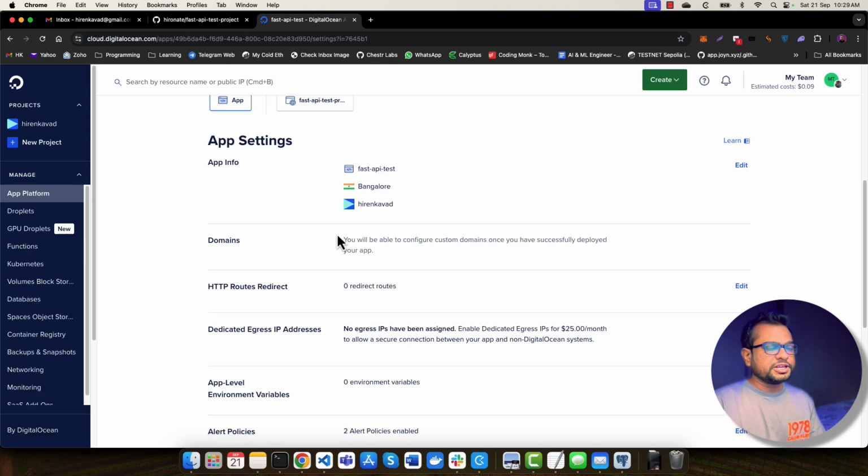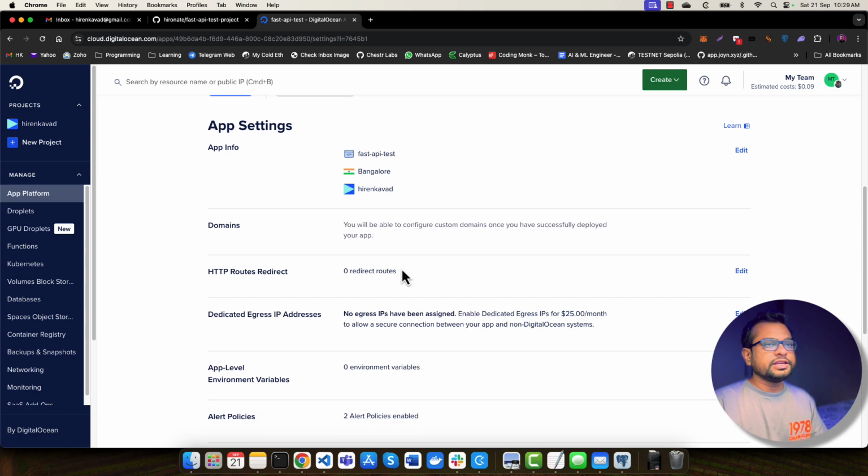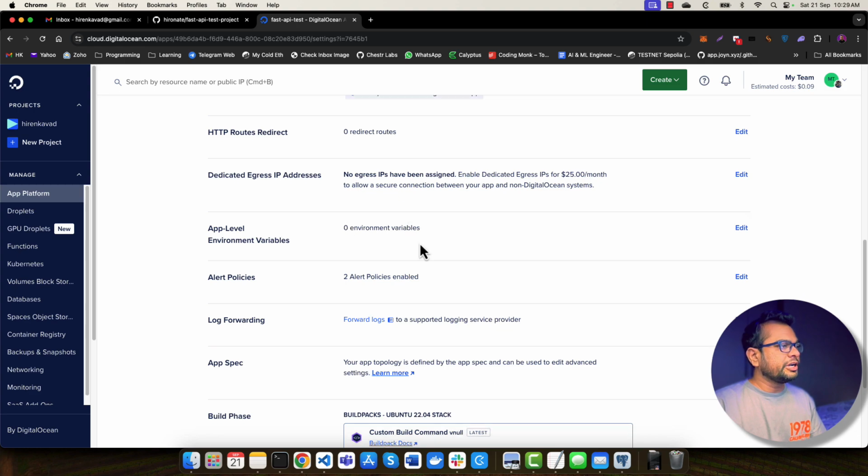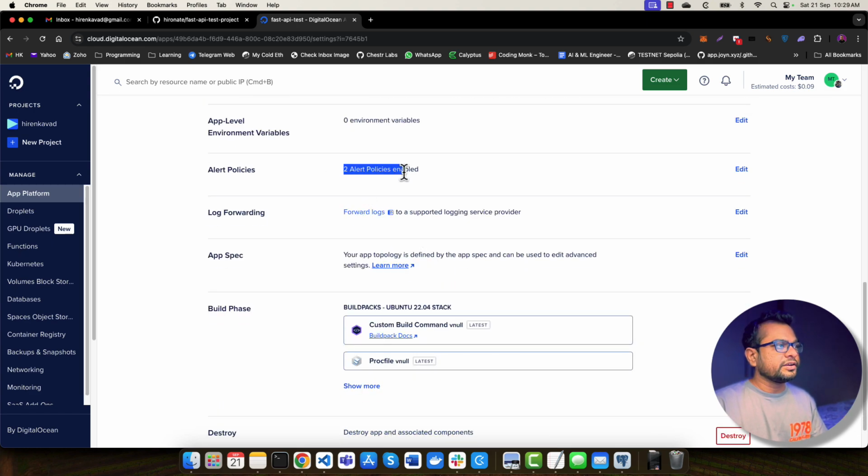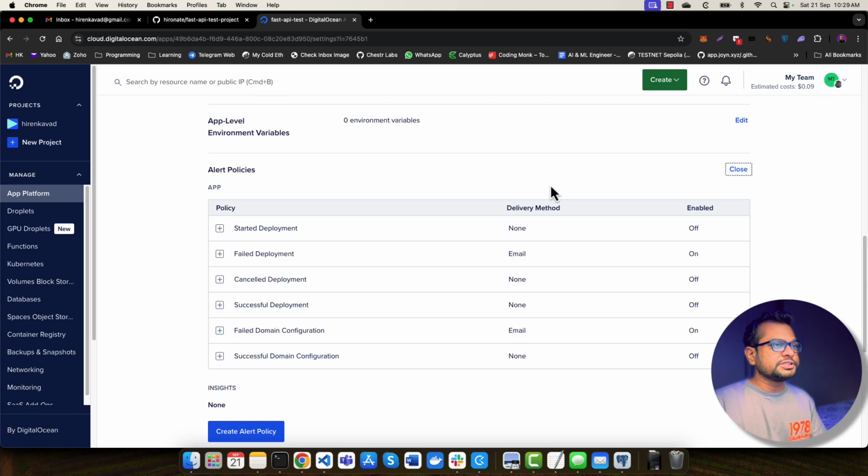For example, once this application is deployed, if you want to point your own custom domain to this application, you can specify a custom domain as well. But I think you'll need to wait for your application to be deployed. You can specify environment variables. You can also add alert policies. Basically, an alert policy is when you want a notification when some events happen, then you can specify those alert policies here. For example, when a deployment starts, if you want an email to be sent to your email, then you can also enable this alert policy.